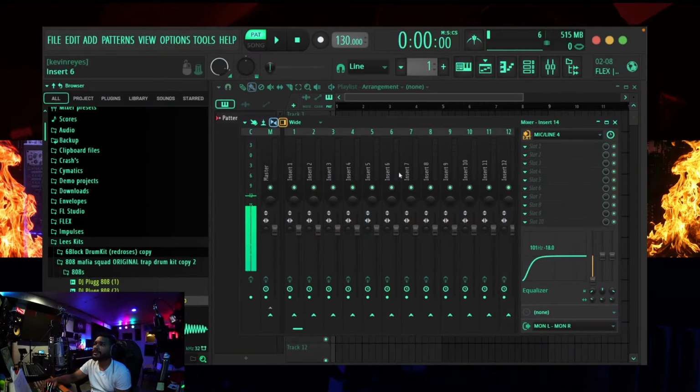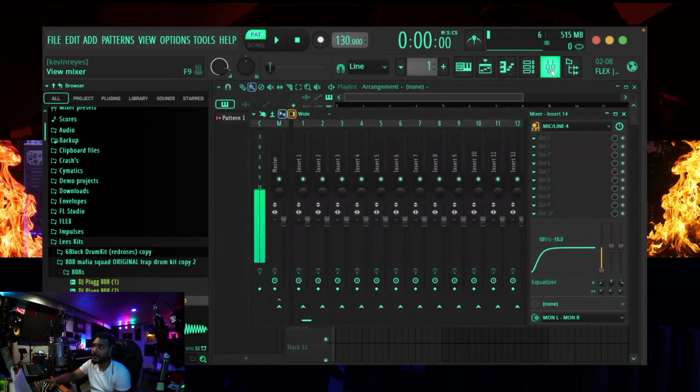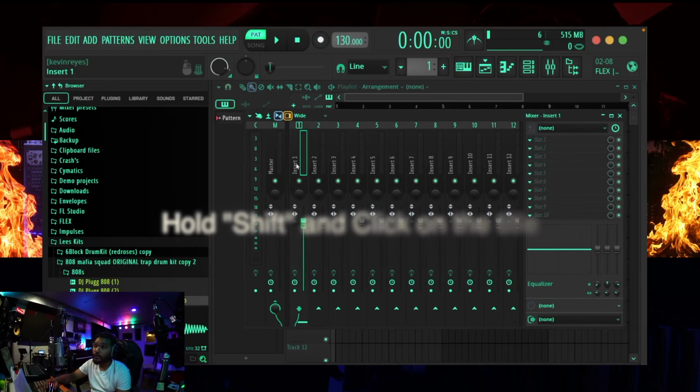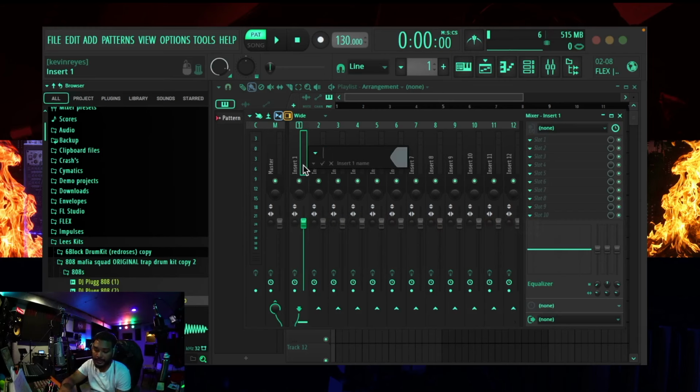Let's get right into it. So first things first, we want to pull up our mix window. This icon right here should do just that. Go to your first insert and hold shift and click on the title to name it LV1. LV1 stands for Lead Vocals 1. If you want to add more lead vocals, you can, but I'm just going to show you the basics.